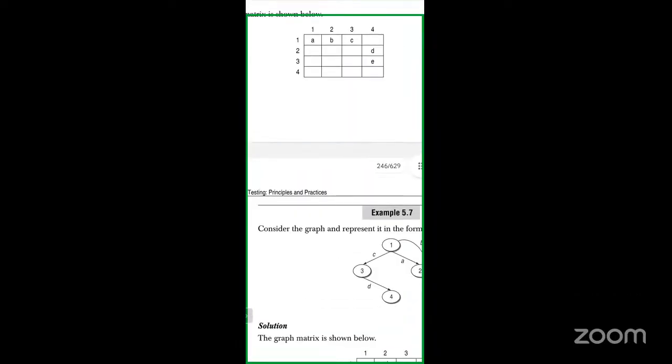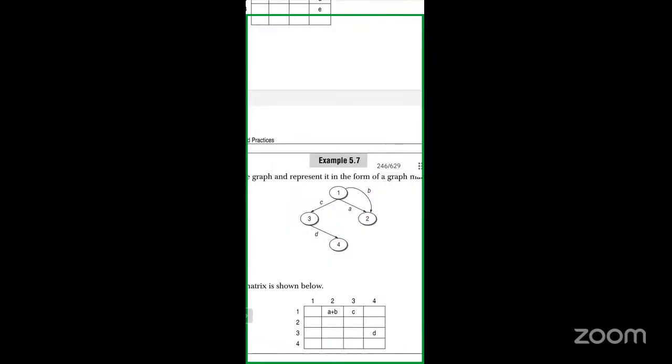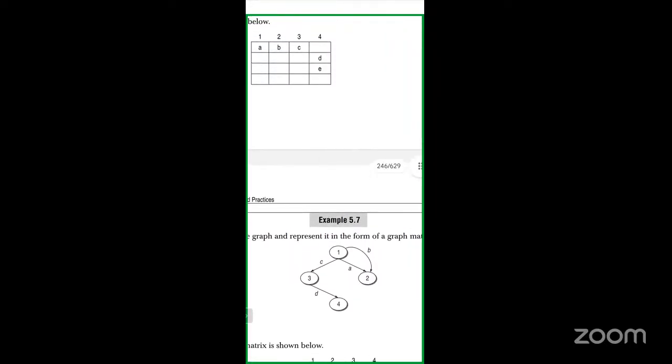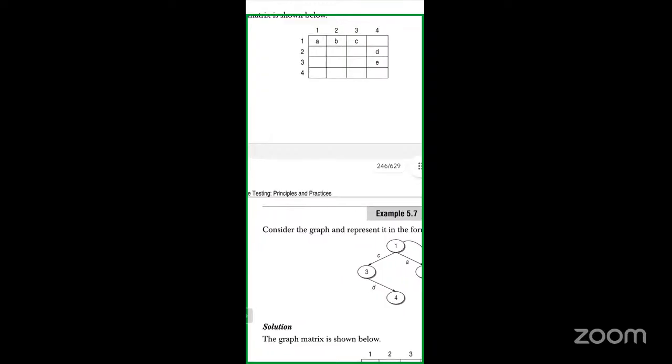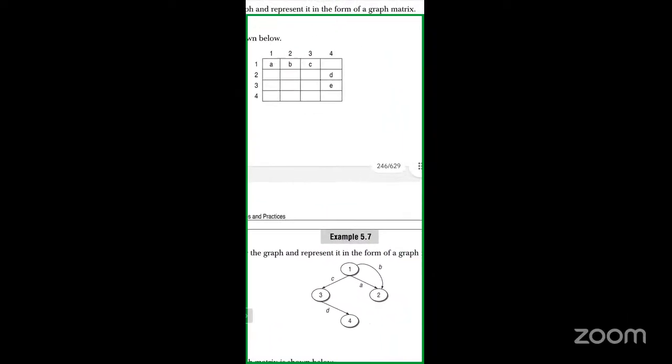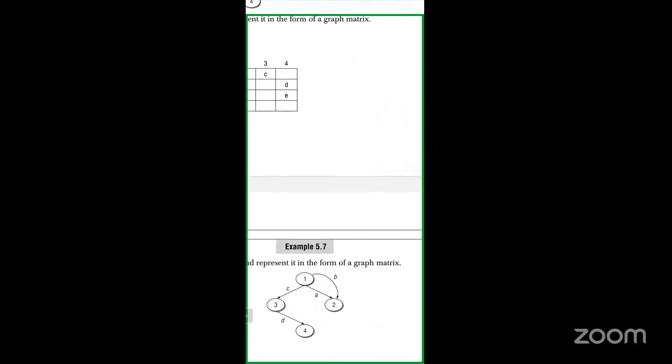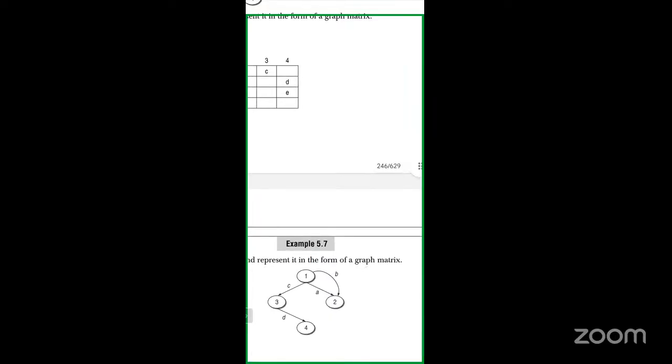Okay. So for the second question, you tell me what is the output. Consider the graph and represent it in the form of a graph matrix. So what is the graph matrix size? First I need the graph matrix size. 4. Okay, so it has to be a 4 by 4 matrix.